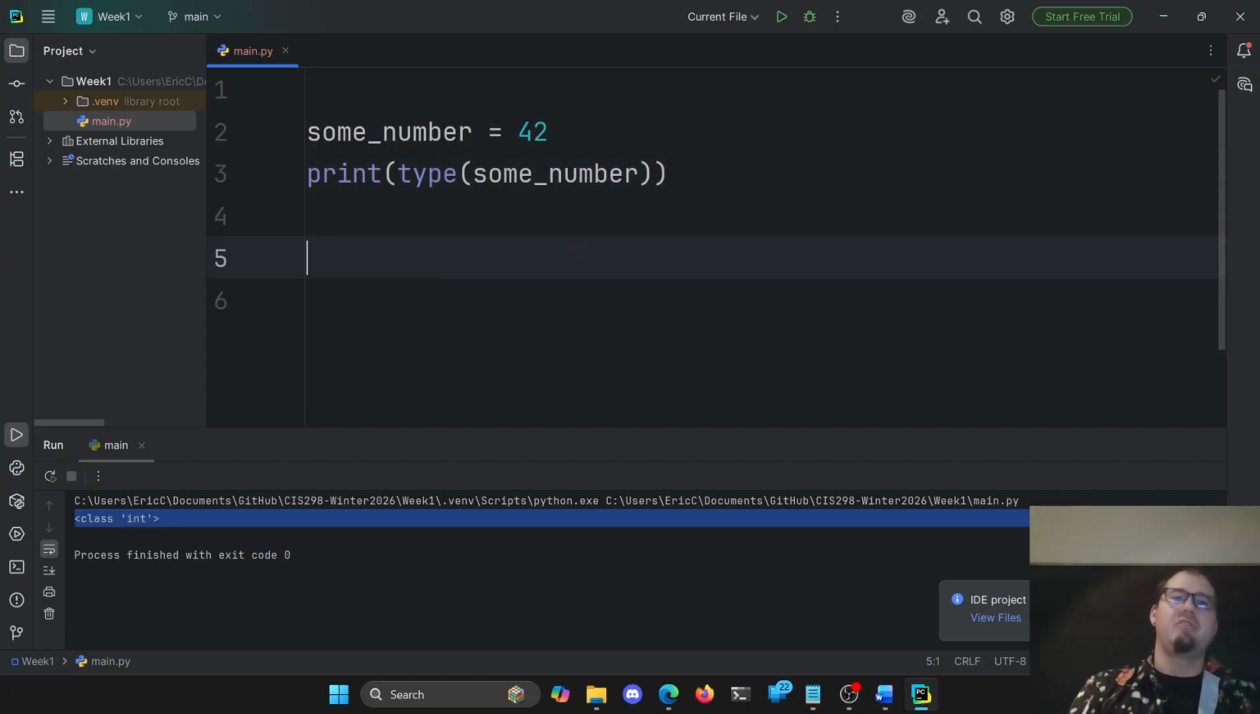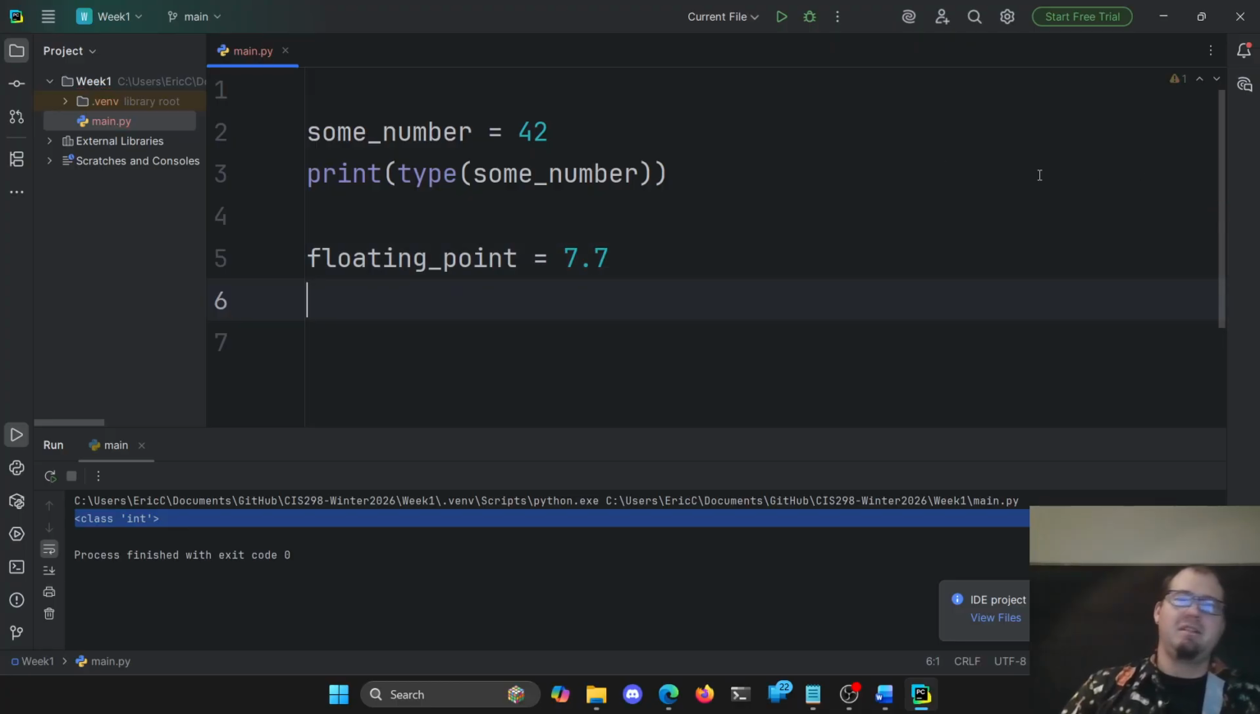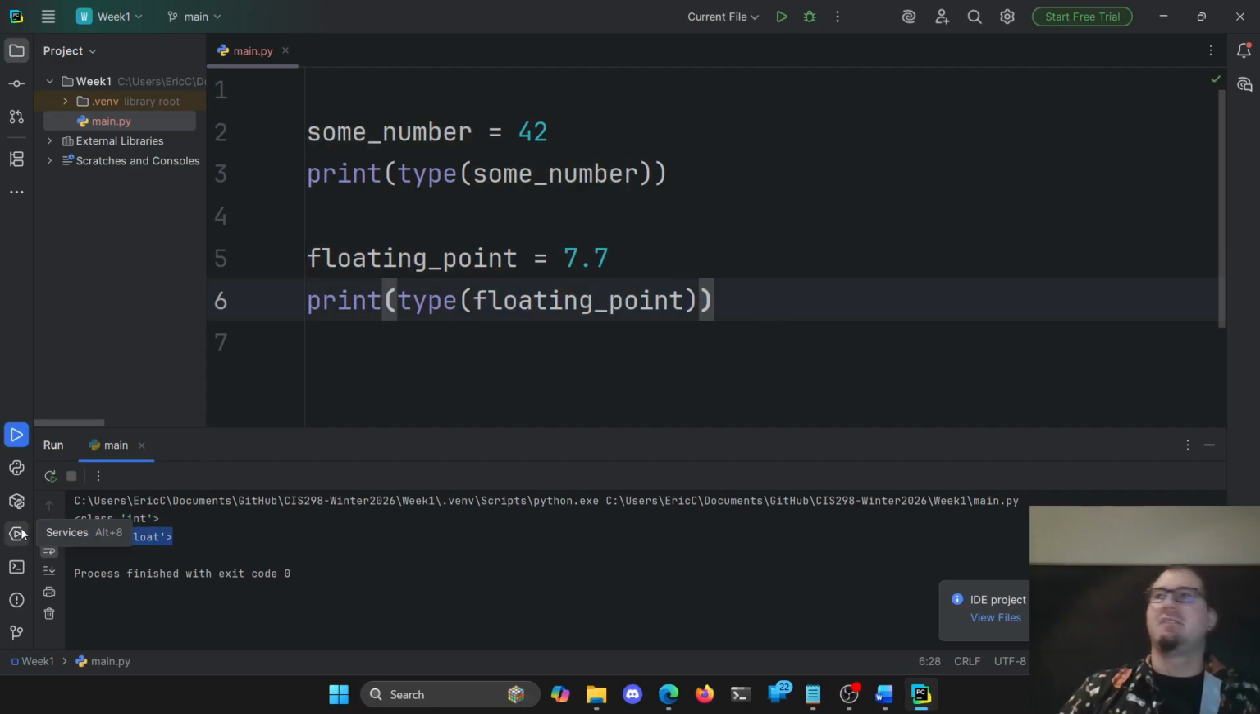So you can have numbers, you can have floats here, floating point like 7.7, and we can print that type. Very exciting. And you guessed it, it's a float, right? So we have integers, we have floats. We don't deal with doubles. It's okay. That precision doesn't matter too much here.